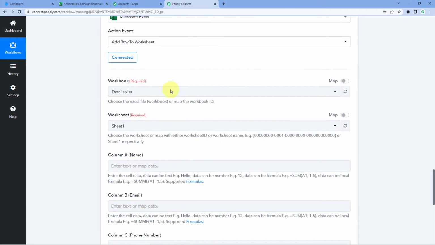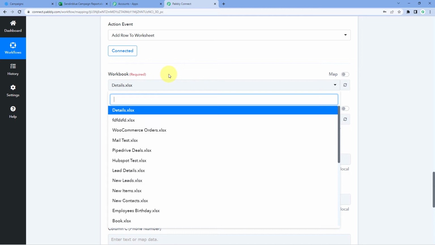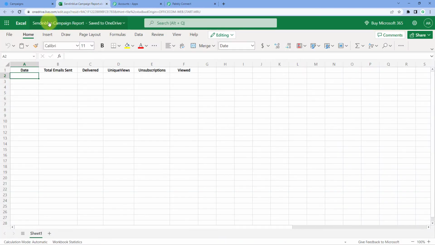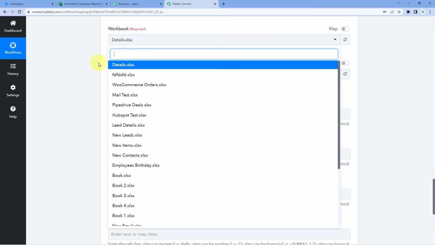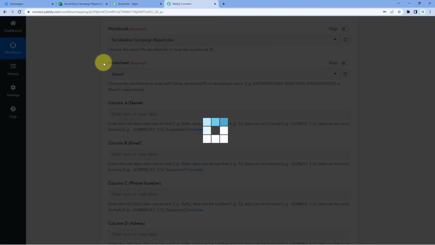After making this connection, the first thing it asks us is the workbook. In the drop down below, we can see a list of all the workbooks we have created in our Microsoft Excel account. Basically, all the workbooks present in our OneDrive account can be seen over here. From this drop down, we have to select in which workbook we want to add these campaign details. I have created a workbook named Sendinblue campaign report, and I want to add the data in this workbook. So I'll search for this workbook and select it over here.